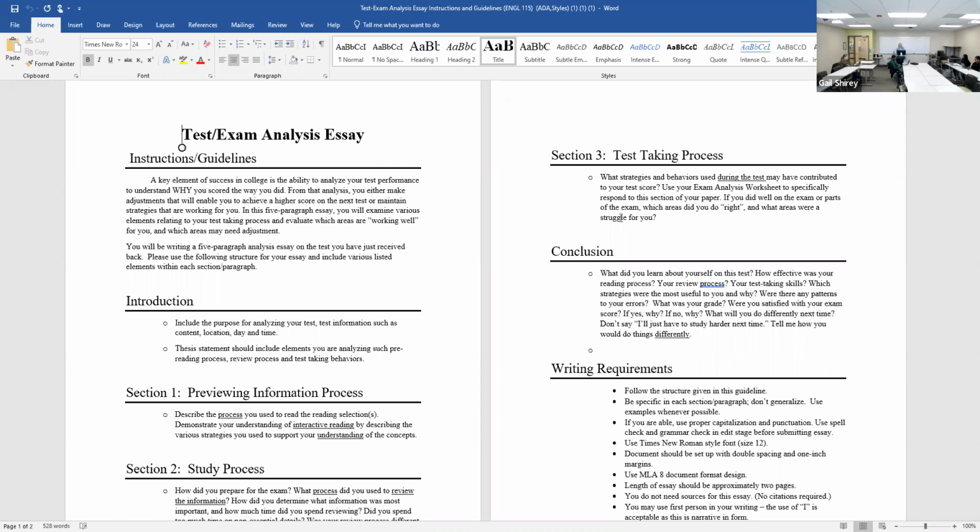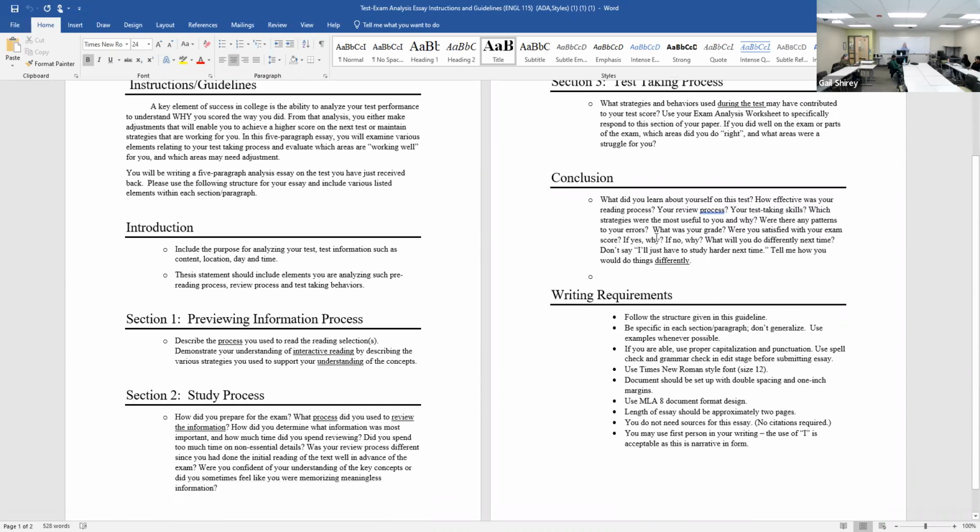Okay, don't forget. This needs to be done in Microsoft Word. It's a Microsoft Word document, and you need to adhere to MLA document design. What does that mean? Follow those writing requirements. I want you to follow the structure and the instructions, so I want to see those 5 paragraphs. You are allowed to use those headings that I have given if you want. Make sure it is Times New Roman style font, size 12, okay? Make sure your document uses double spacing and 1-inch margins, okay?